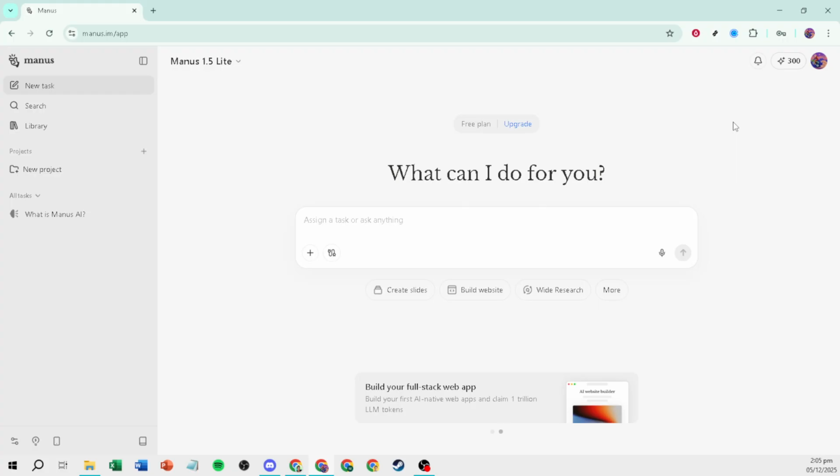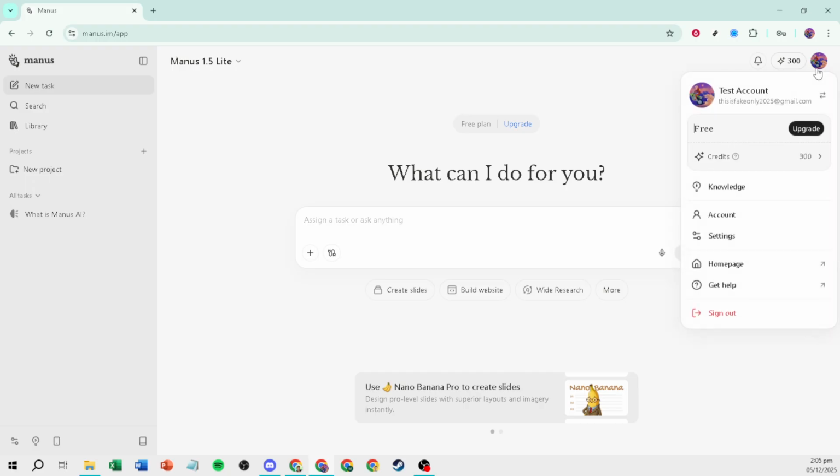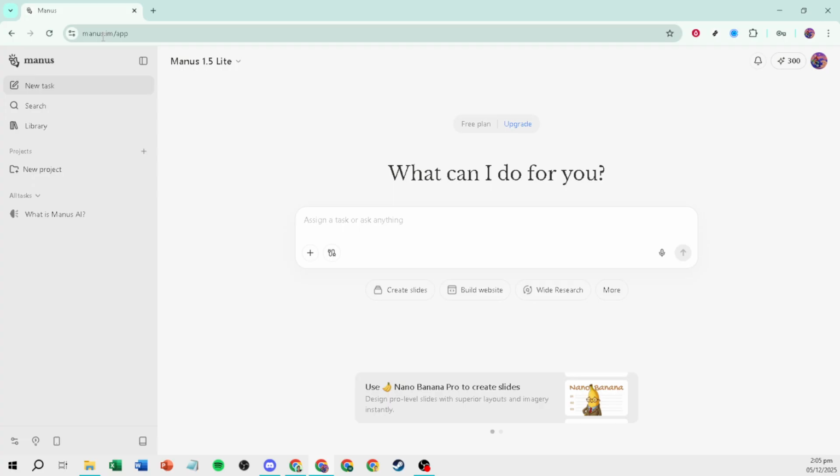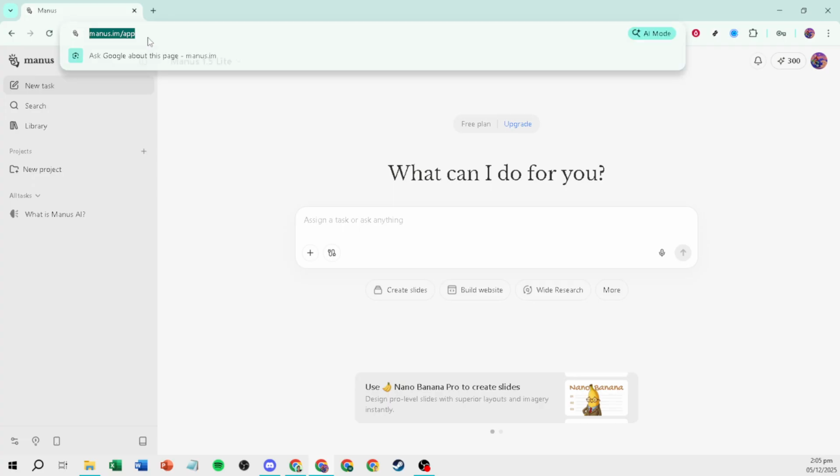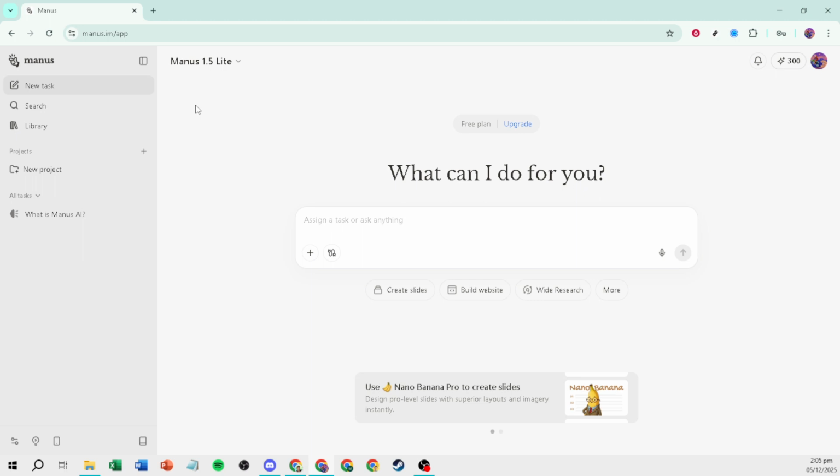Let's dive right in. First off, you need to head over to the Manus AI website by visiting manus.em. This is the main hub where all the magic happens. Once you're on the site, you'll need to log in. If you haven't already signed up, it's quite a straightforward process, and once you're in, you'll find yourself on the main dashboard. This is your starting point for creating your next presentation masterpiece.